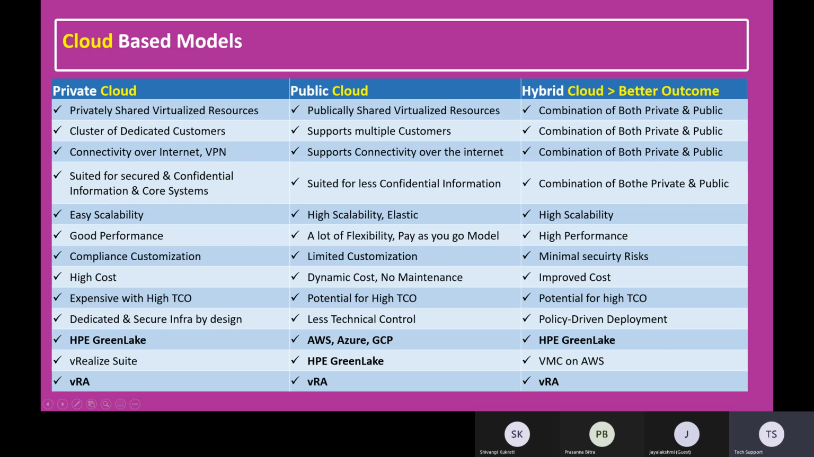So here, you can see the combination of both private and public. And suppose in the private cloud, there is a cluster of dedicated customers. So private cloud is dedicated for only a few customers. It's not dedicated for the public. When it comes to the public cloud, it's supported for multiple customers. Across the globe, anyone can log into the public cloud website and subscribe. And hybrid cloud is a combination of both private and public.